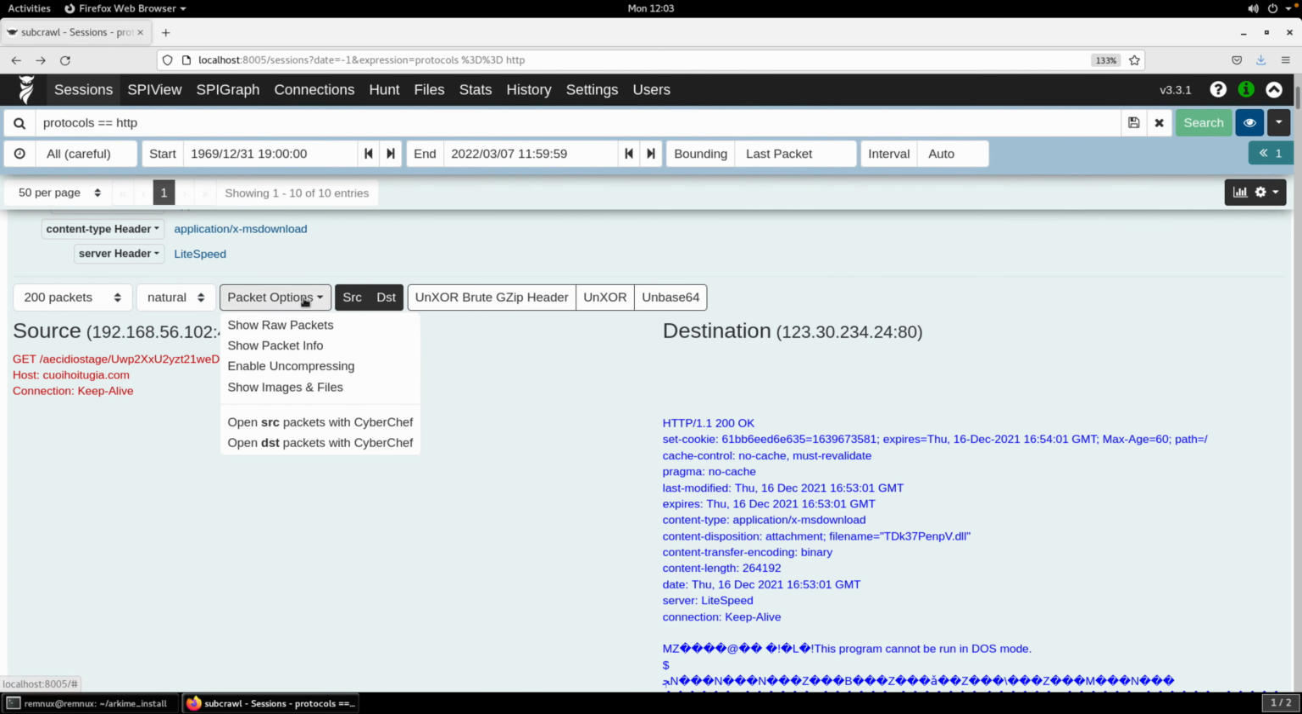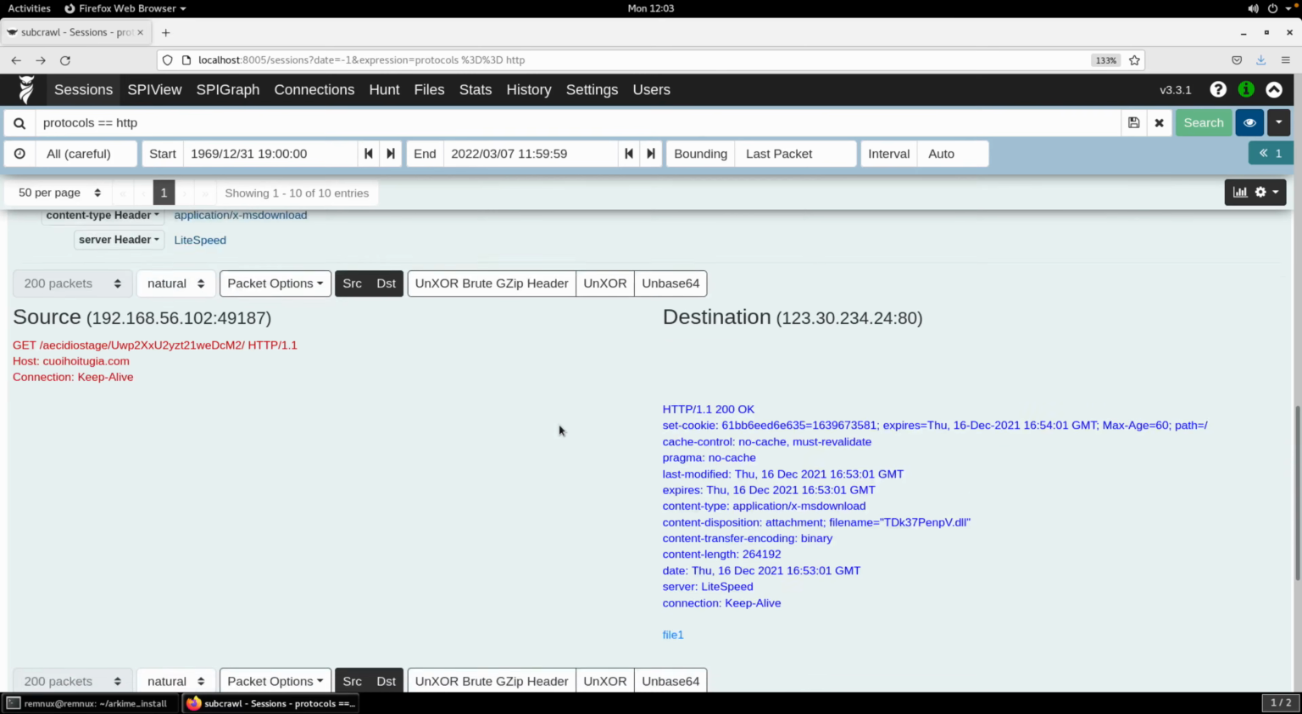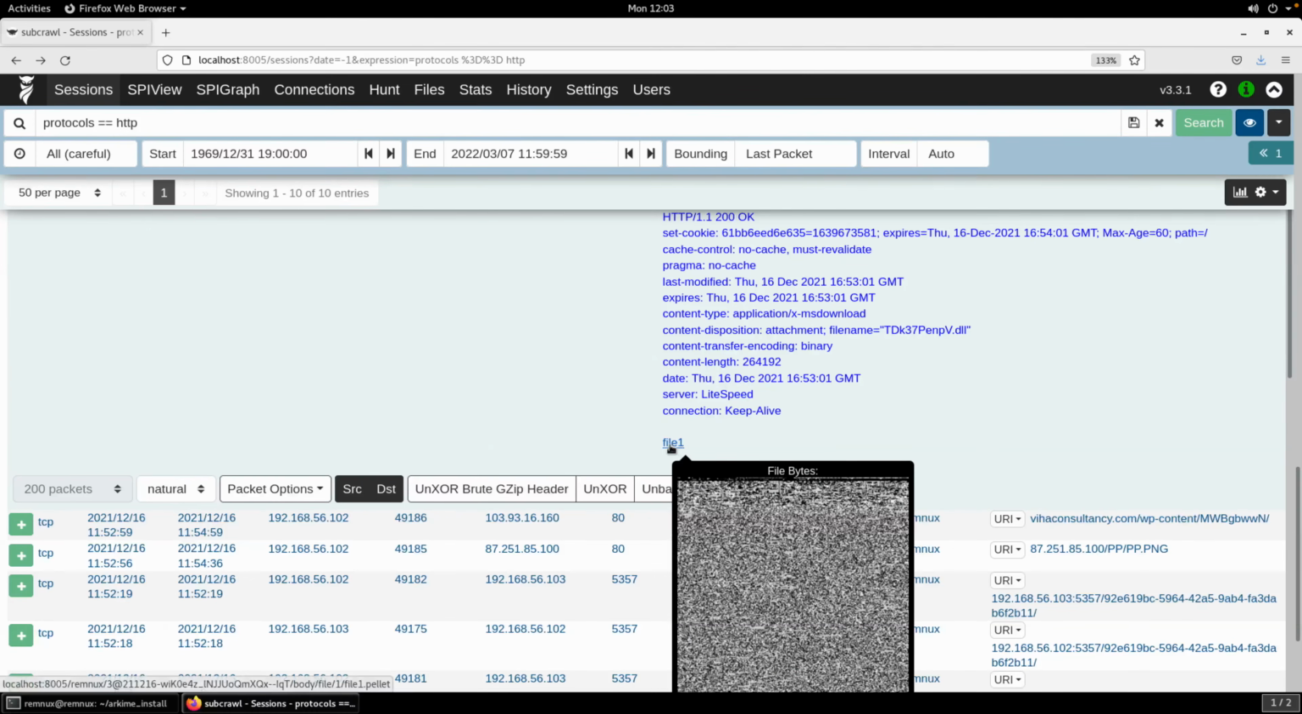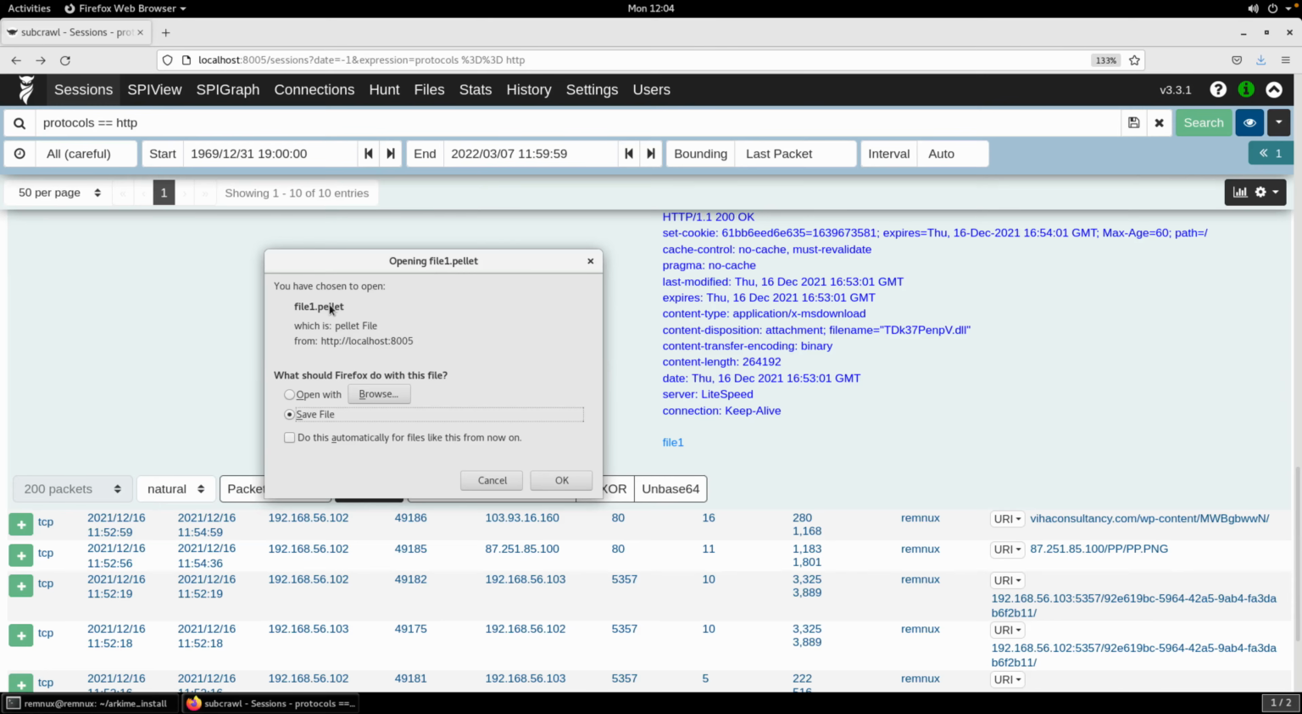We have the options under here to show images and files. In this case, Arkime has identified this as potentially a file, and by changing that view, we have the ability to download this content. So that'll download as a .pellet. This Pcap, this is an executable file. This is malware, so we'd want to be very careful in how we handle that, making sure that we don't accidentally infect ourselves.